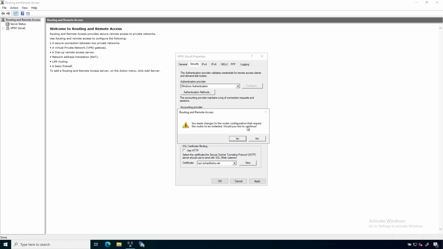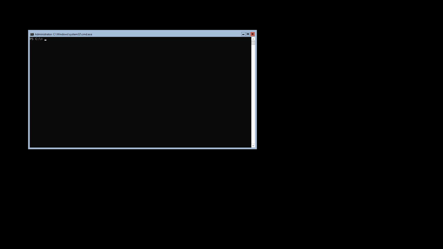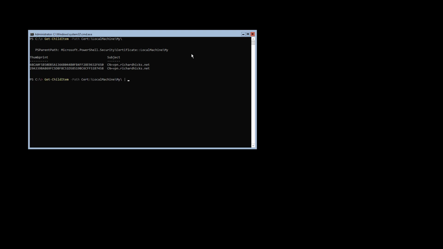On Windows Server Core, we'll use PowerShell to assign the TLS certificate to the SSTP listener. But first, we need to find out which certificate we want to assign. And so let's take a look at the certificate store now. And you'll see that the local computer certificate store on this server has 2 certificates. So we need a little bit more information to determine which one is the correct certificate.